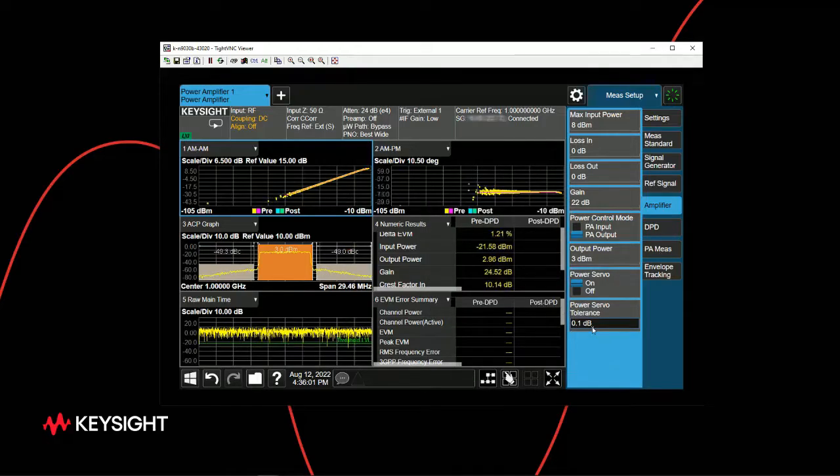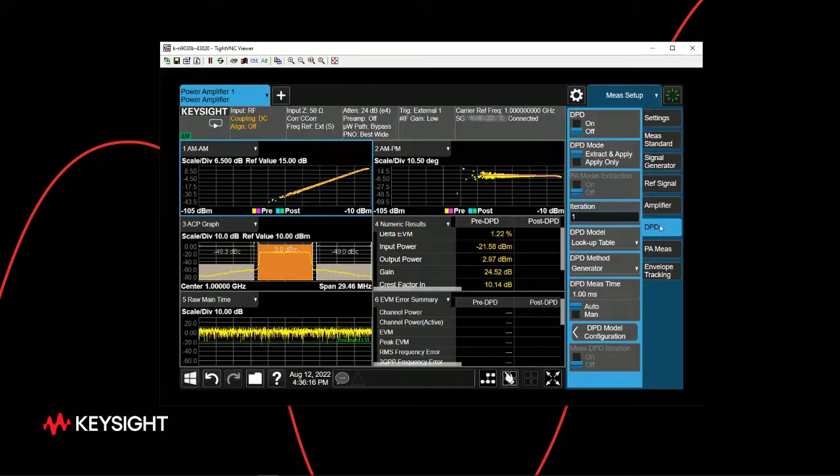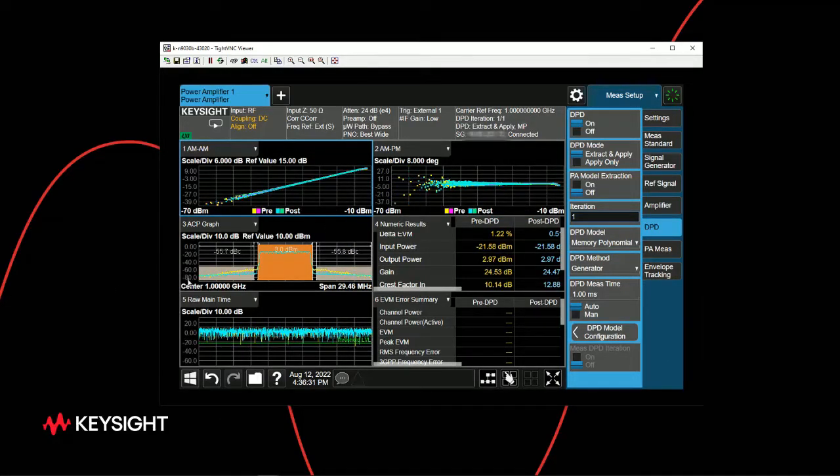I'll just turn the tolerance a little higher, so to 0.1 instead of 1 dB. And the output power now is a little better than what it was before. So now that we have that, we can go ahead and turn on the DPD. There are a few DPD models available. So for this demonstration, I'll pick memory polynomial, and I'll leave the rest as default. So now if I turn this on, you can see that with the DPD, this is definitely a lot more linear than it was before.